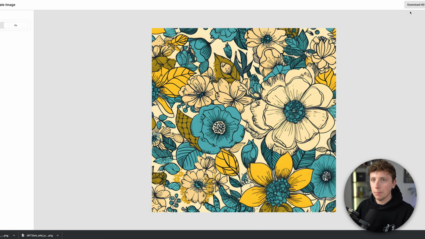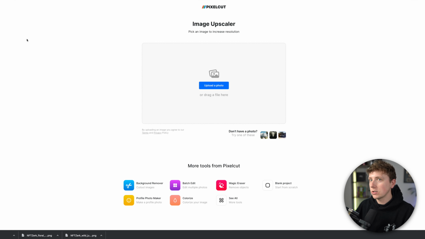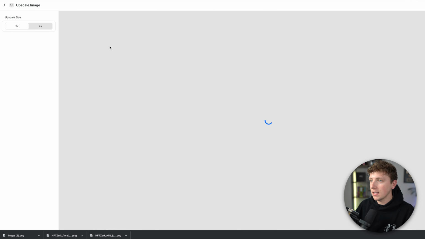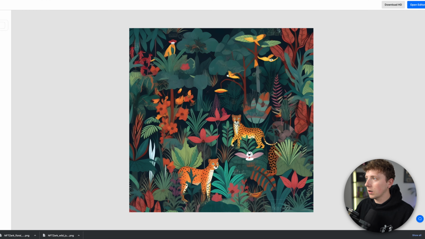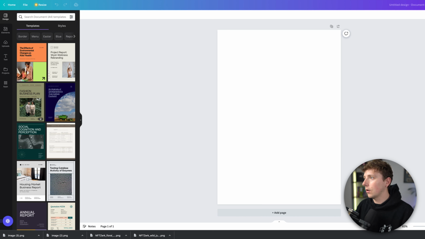So I've upscaled that by 4 times and I'm now going to download that in HD, and this uses AI to do this. So it's another great AI tool that you can start using, and it just makes your images that you get from MidJourney much bigger. So then let's upload our jungle one and do the same thing, upscale it 4 times so it's nice and high res, and then we're going to want to download that in HD too. So that's all done. So there you go, that was nice and easy.